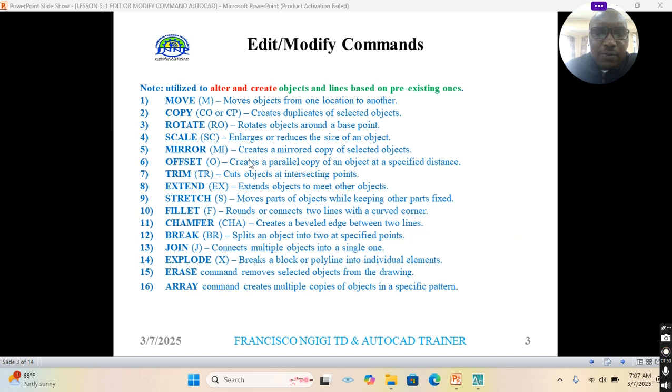In this one, you can offset inside or outside. Trim cuts objects at intersecting points. Extend extends objects to meet other objects. Stretch moves parts of the objects while keeping other parts fixed. Fillet rounds or connects two lines with a curved corner. Chamfer creates a beveled edge between two lines.